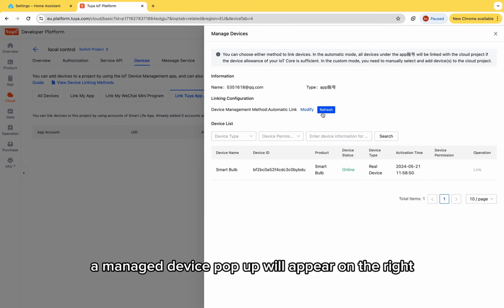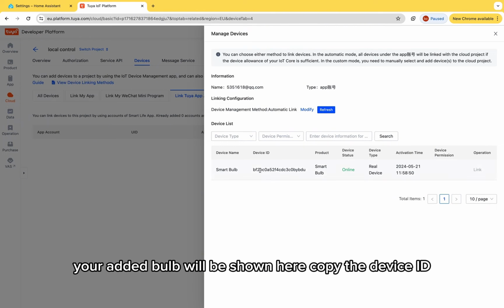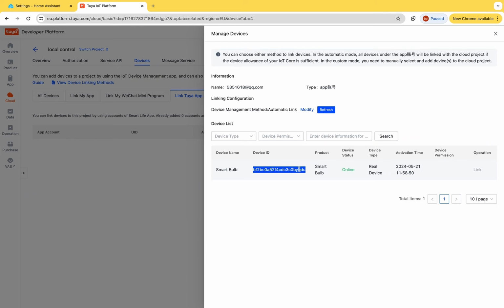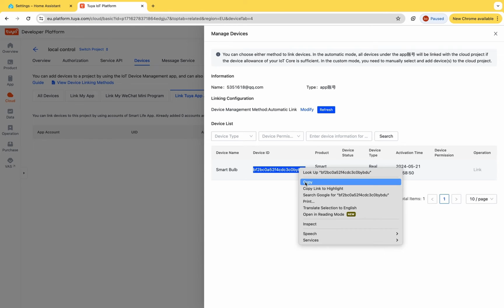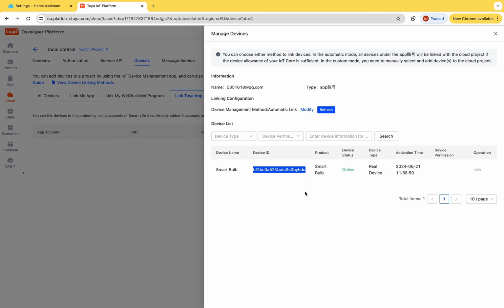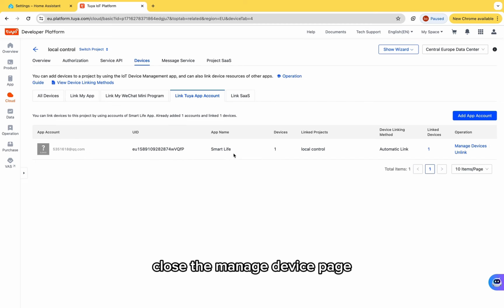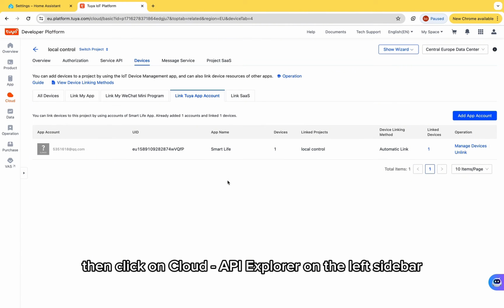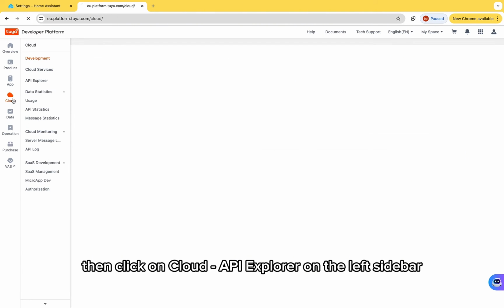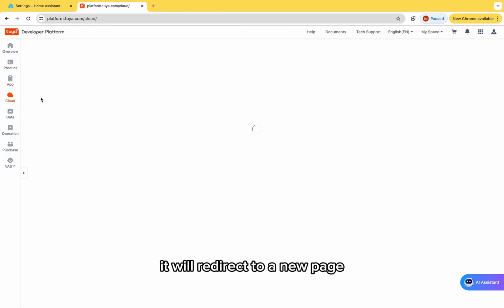A Manage Device pop-up will appear on the right. Your added bulb will be shown here. Copy the device ID. Close the Manage Device page. Then click on Cloud API Explorer on the left sidebar. It will redirect to a new page.